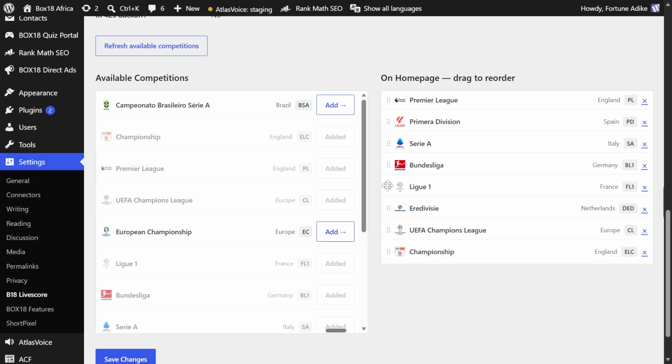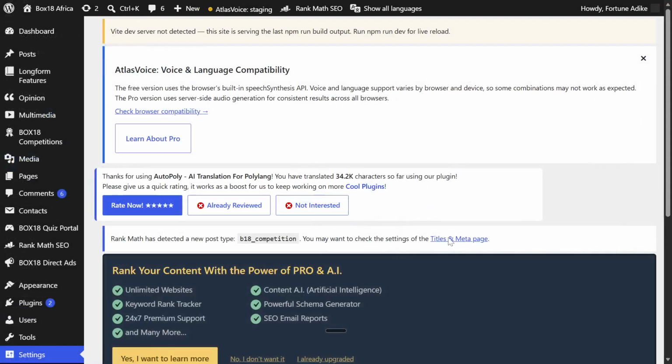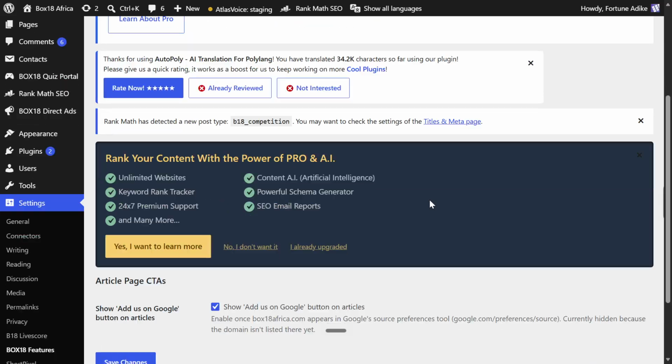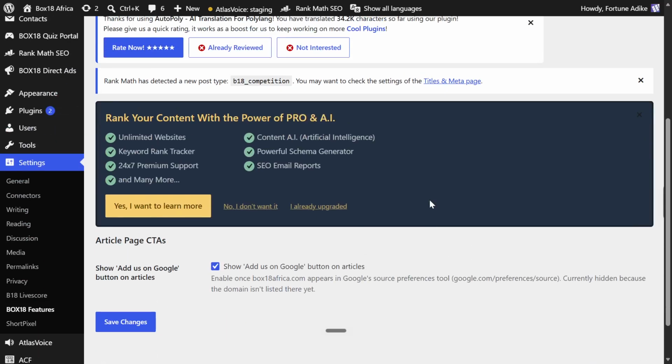All right. So having taken note of that, I want to look at one more feature. This time not Livescore, but it's just about the add us on Google. All right. So we have the add us on Google feature. Right now, this feature is not available for us to use in our website, box18africa.com.